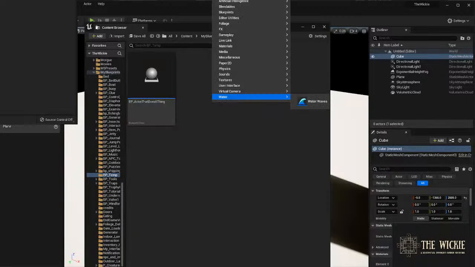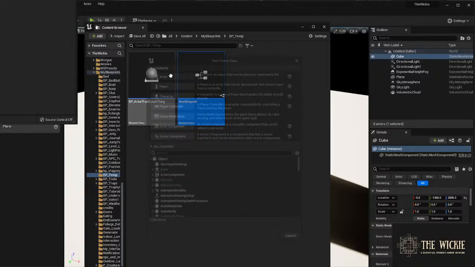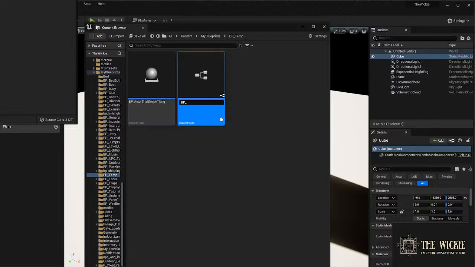If I make another blueprint, I'm just going to make a plain actor, and I'll call this BP interact with. With this one, let's say we're going to walk across it. This could be your widget, so you can have this inside your widget's event graph or whatever. I'm just using a plain old actor for the minute.